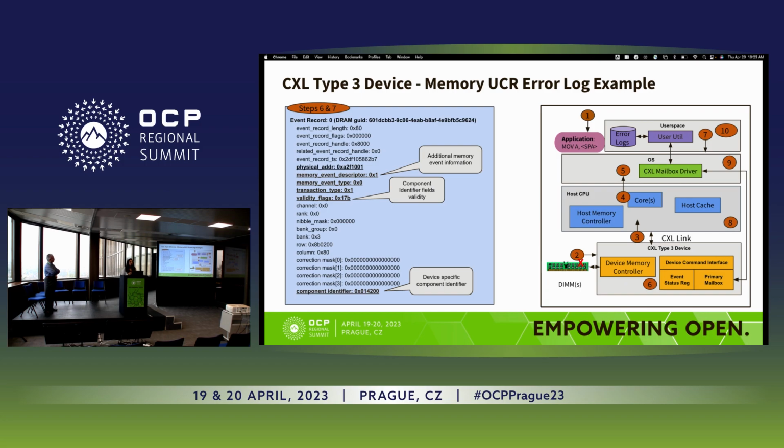This information we can use in our fleet, at scale, to identify which device is seeing the errors and take corrective actions on top of it.